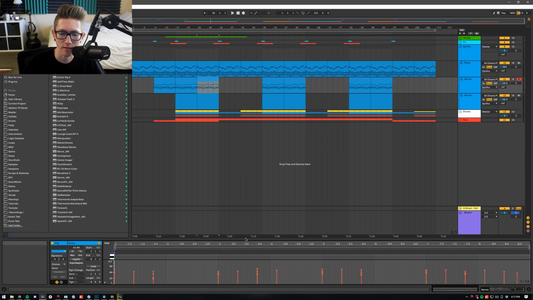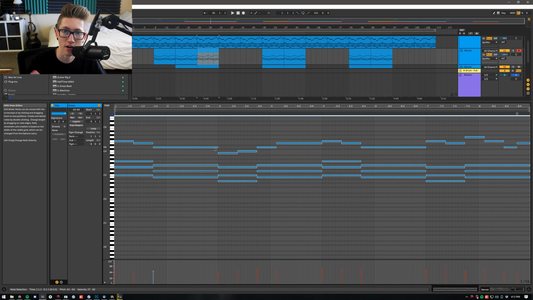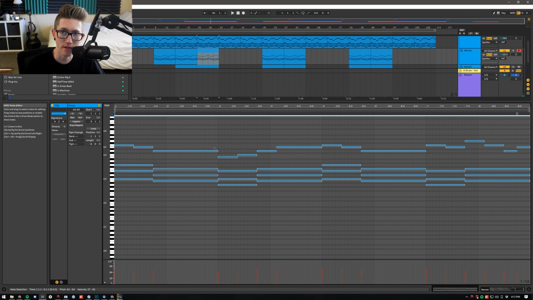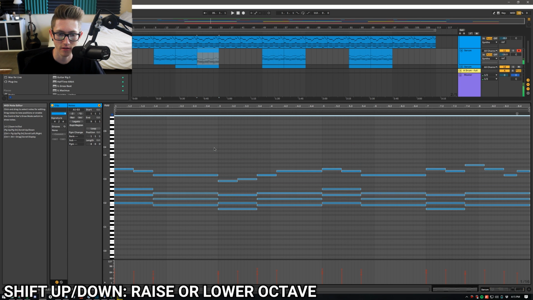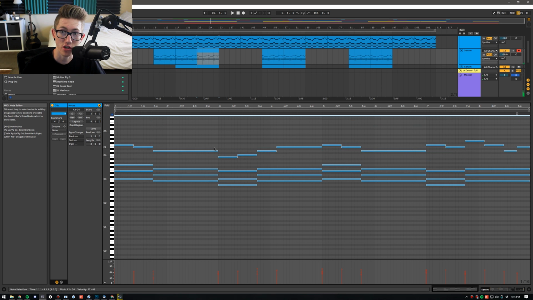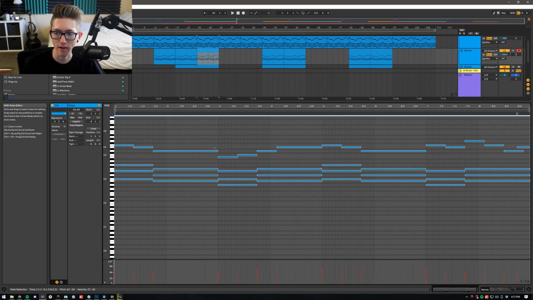Another thing I would like to recommend is when you're in piano roll, if you hit control A, it'll select it all, obviously. And if you hold down shift and hit the up or down arrow key, it'll basically move it up or down an octave, which I use quite frequently. And another thing you can do is left and right while you're holding down shift, and it'll basically make these smaller or larger depending on how you have your grid set.